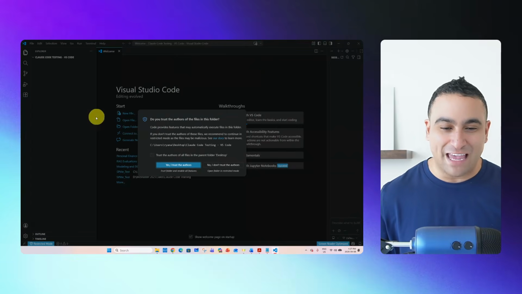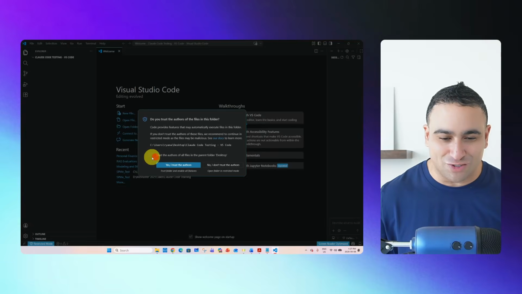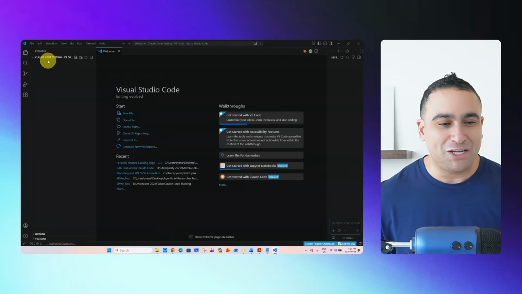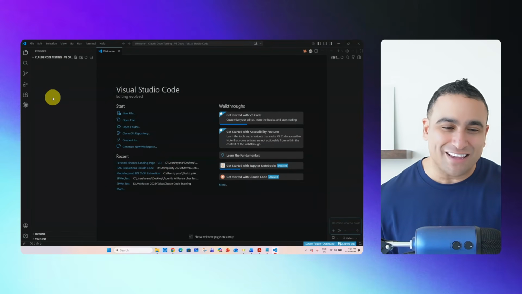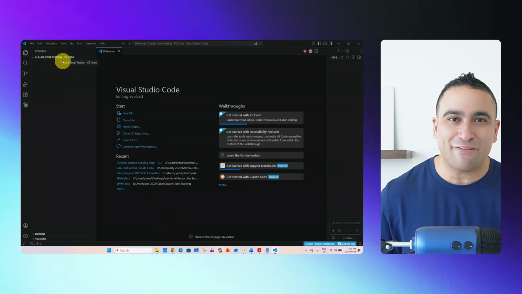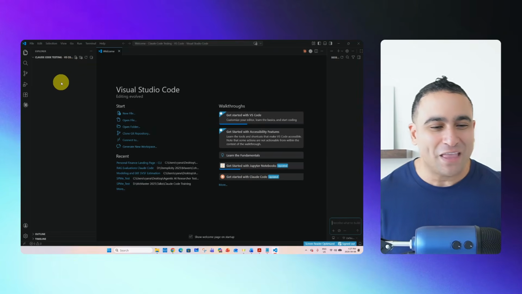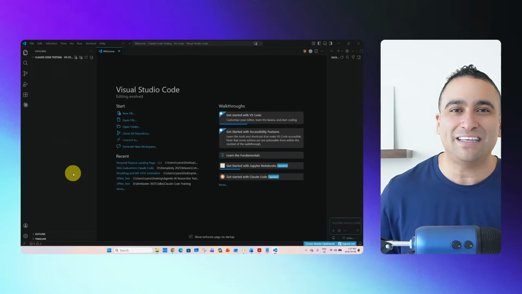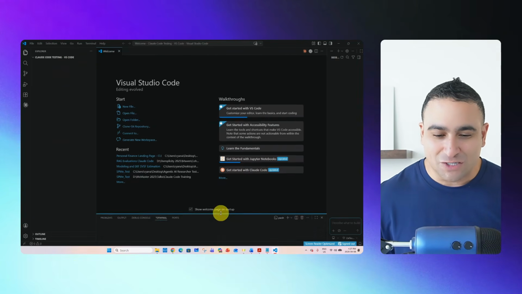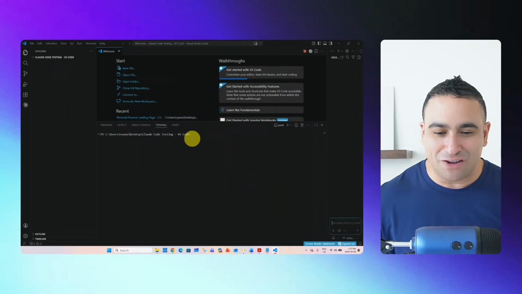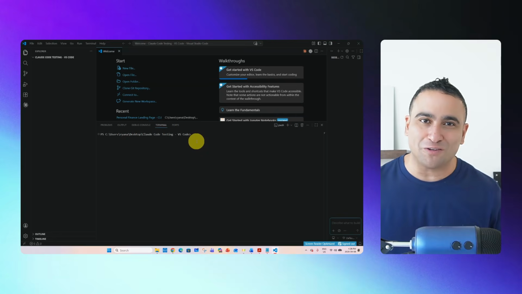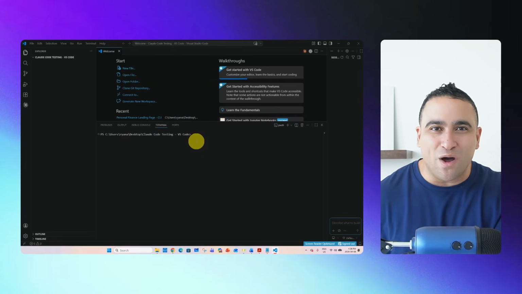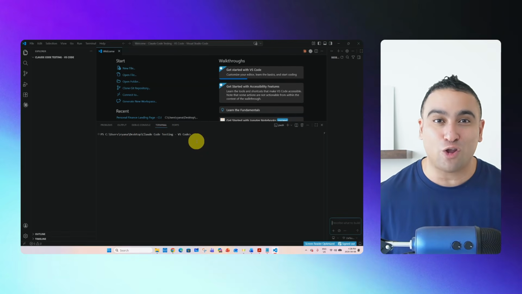Now we should see Visual Studio Code. I'm going to say sure, trust the authors here. You should see that right now we are working inside of the Claude Code Testing VS Code folder, the empty one. You will see that I don't have any folders or files inside of it. I'm just going to make this slightly bigger here. And here we have our terminal. You can simply run one single line to install Claude Code.